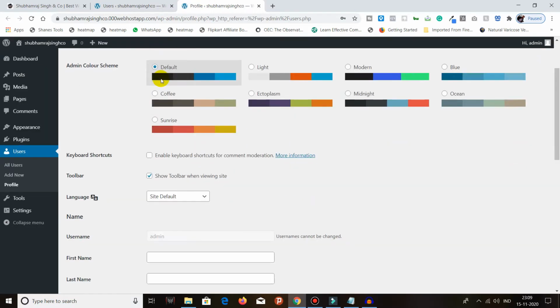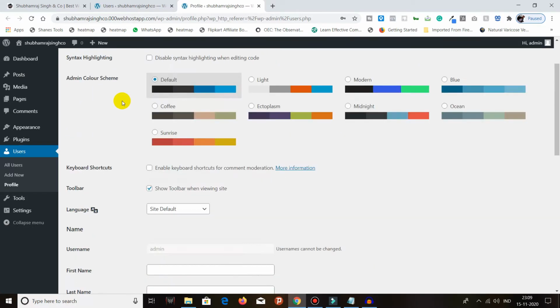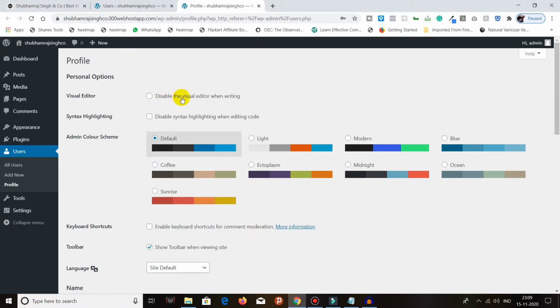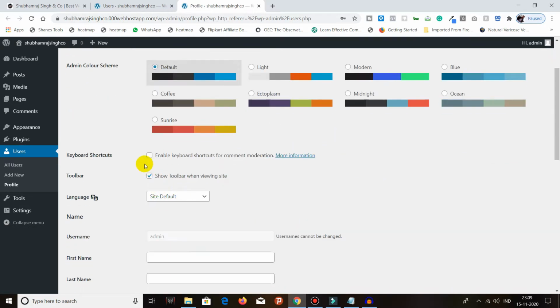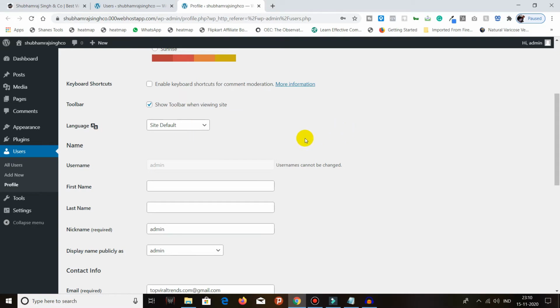give me detailed information about myself, so I can fill in each and everything here, right from disabling the visual editor when writing. You can do settings according to yourself, like syntax highlighting, disabling syntax highlighting when editing code. You can use your color scheme. You can enable keyboard shortcuts for comment moderation or something like that. You can do personalization according to your convenience. So these are all the default settings.